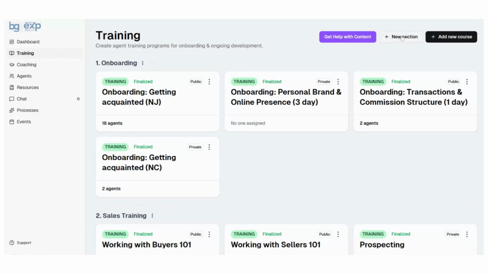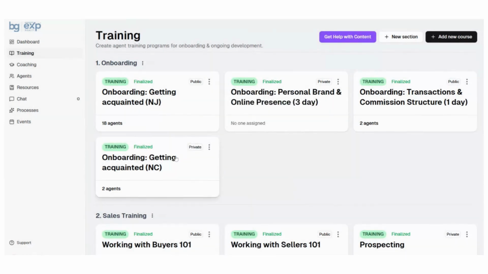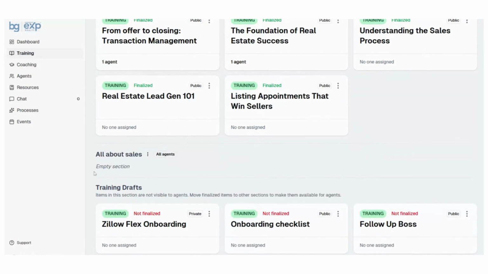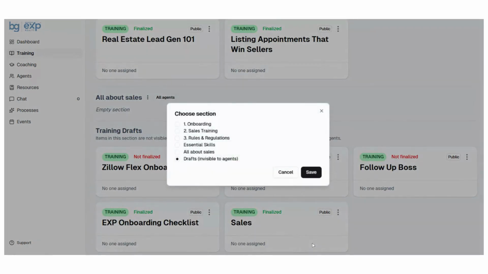Click Add New Section in the top right corner, enter a section name, and if you'd like, restrict access to a specific group of agents. Otherwise, its content will be visible to everyone. Then click Save. You can now move your courses into those sections. Click the three dots next to a course, select Add to Section, and you're done.